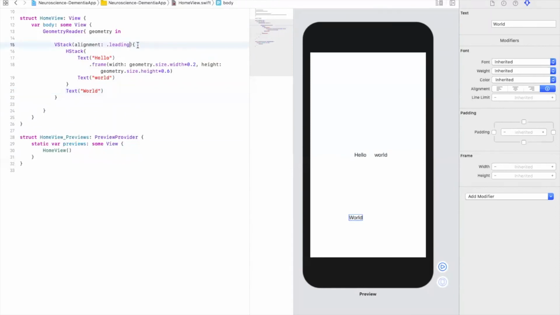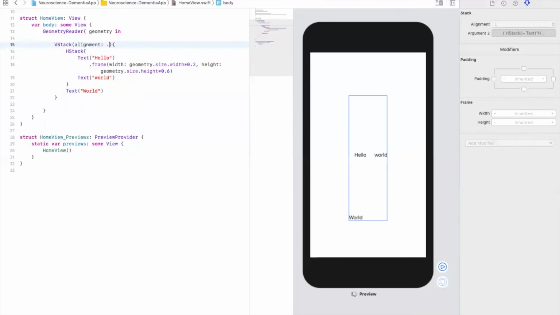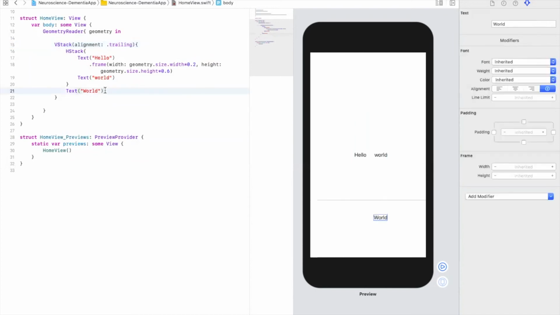And then I believe the other one is .trailing. If you do .trailing, then it's going to go to the right, and all of the elements, so this HStack and this text world, their frames will line up on the right.